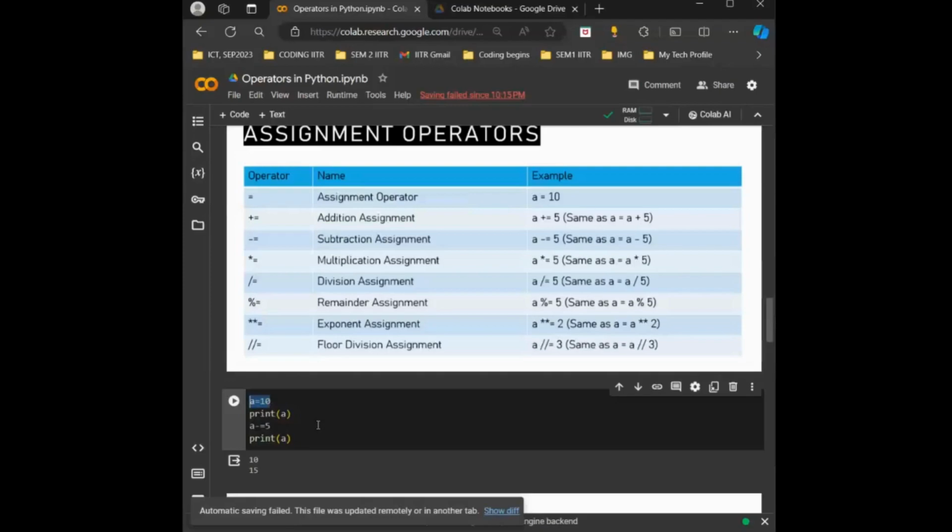This statement a -= 5 will be replaced by a = a - 5. The present value of a is 10, so 10 minus 5. The operation will be performed. The result is 5 and that will be stored in a. So if we print this, the result will be 5. So 10 is the previous value of a.